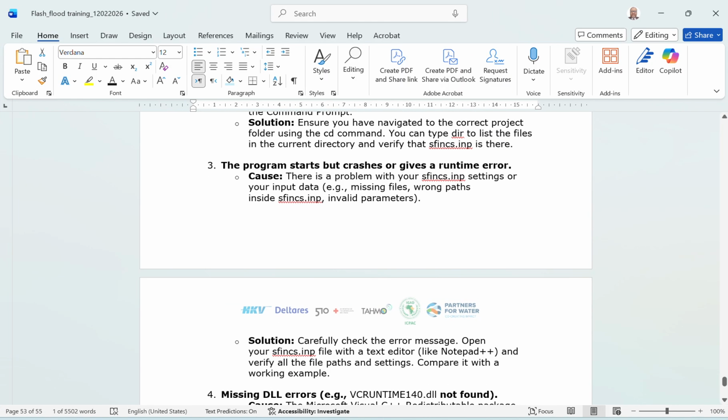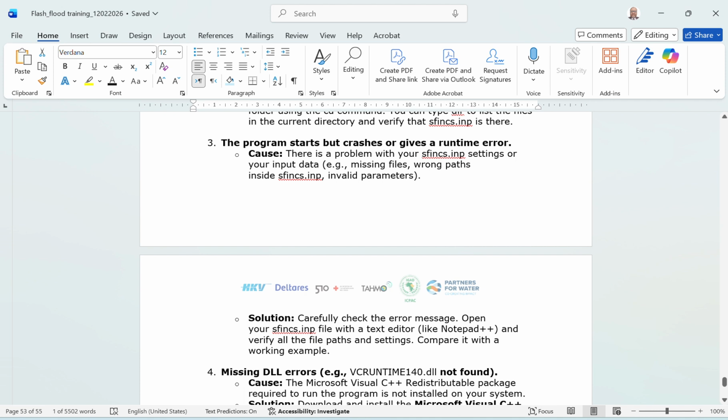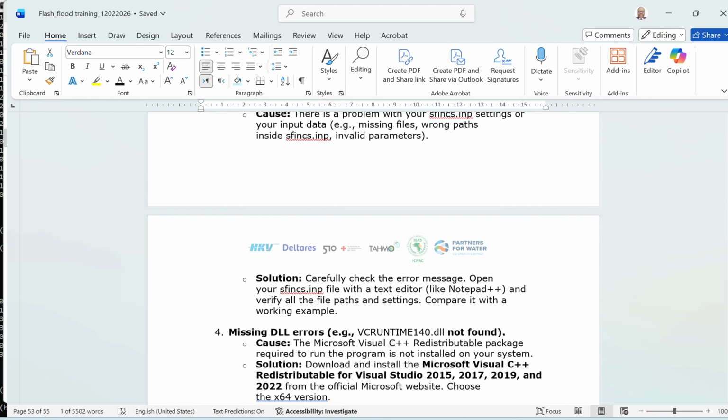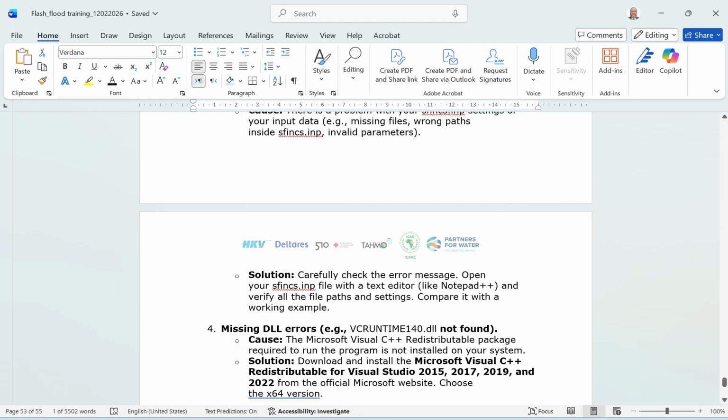You may also get an error where the program starts but crashes or gives a runtime error. The cause is normally a problem with the sphinx.imp settings or the input data, for example missing files, a wrong path inside sphinx.imp, or invalid parameters. The solution is to carefully check the error message, open your sphinx.imp file with a text editor, verify all file paths and settings, and also compare it with the working example.